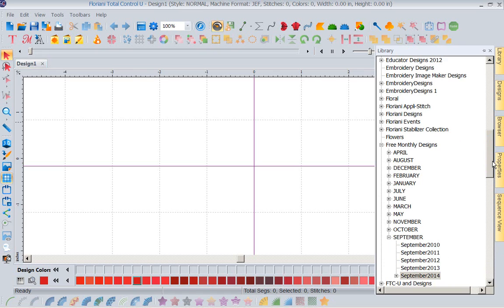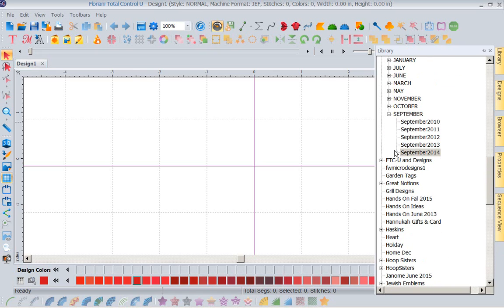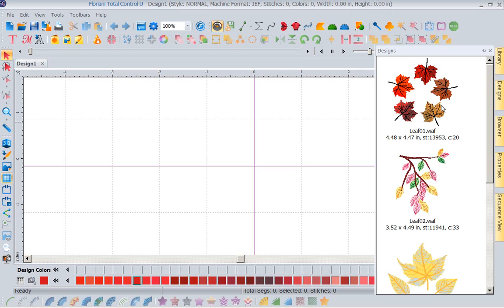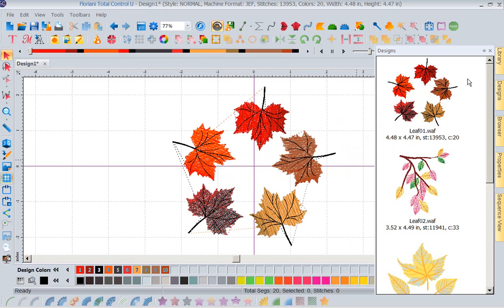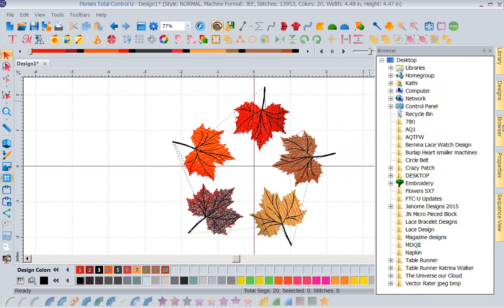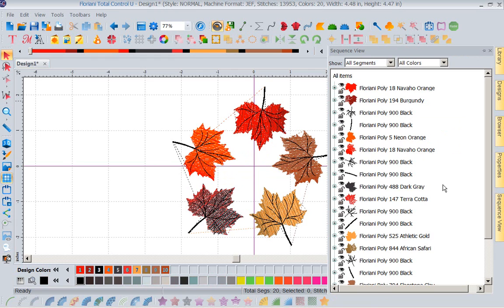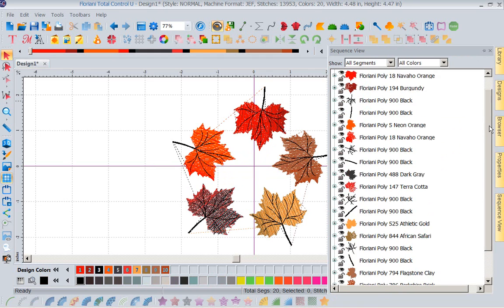I see what happened. I'm sorry, let me scoot on down. There's a plus in front of that one. So I'm going to look at my WAF files. There we go. Now let's go into my designs. And here's what we've got. So let's bring these leaves over. Now I might want to look at my sequence view. So there I could hover over my sequence view and look at it and work with it if I needed a larger design area. So y'all are getting the idea.